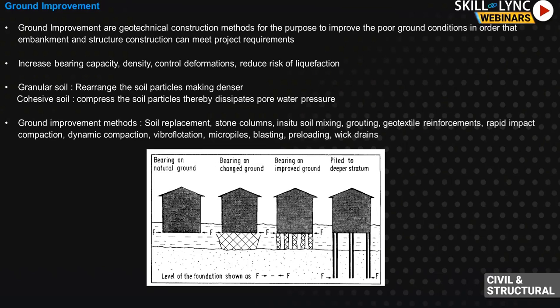In cohesive soils, it will compress your soil particles because cohesive soils are compressible, right? So it will compress the soil particles, thereby dissipating the pore water pressure. This is also done with preloading, which is the consolidation theory put into consolidation practice in the real field. Whatever you do in the laboratory, you will do it in your real ground.